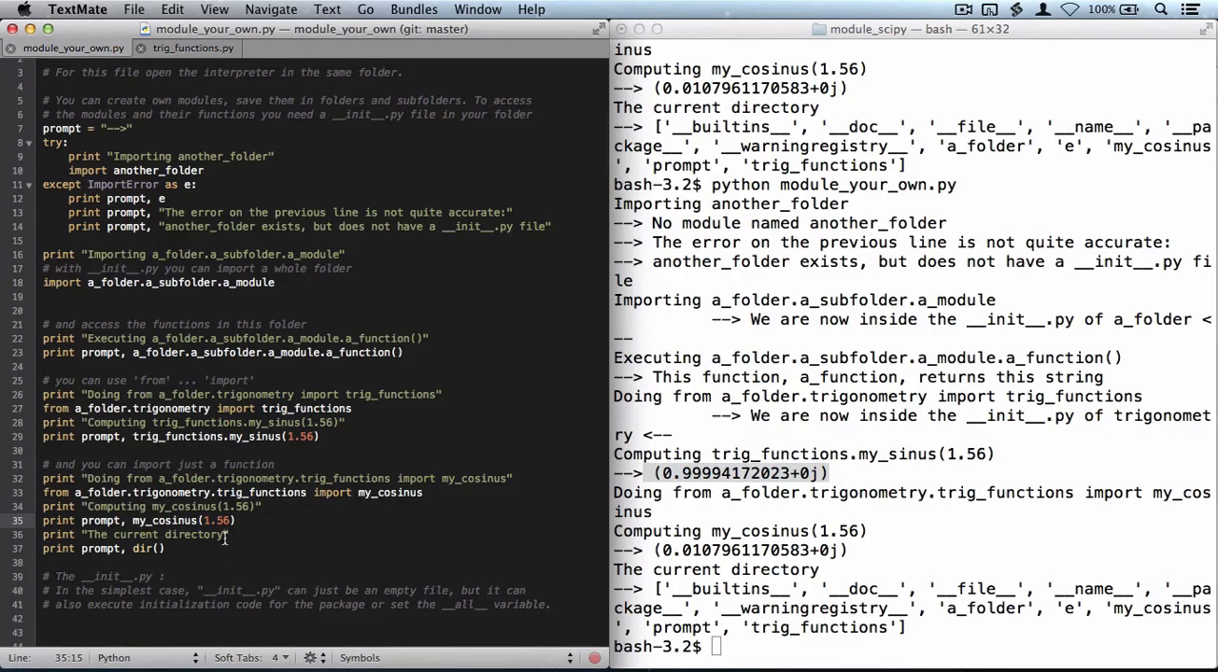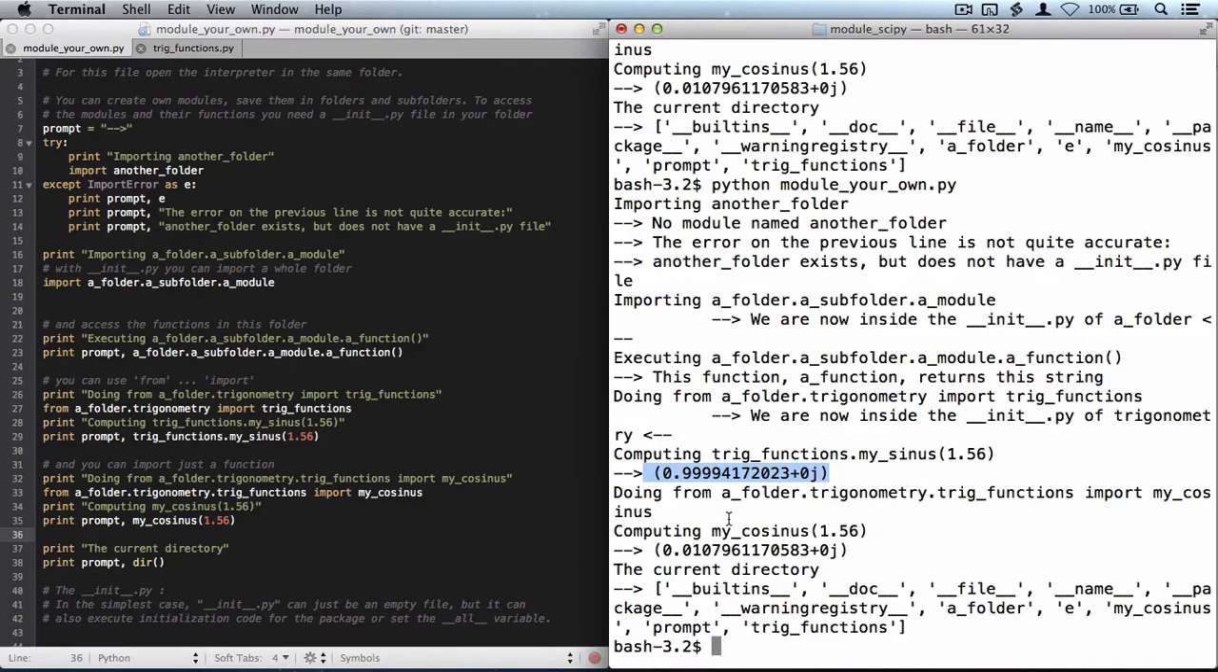After all this, it's nice to look at what really happened and print the current directory, so all the things that are known. What's known to the program at this stage? The built-ins, the doc, the file, the name, package, warning registry. All those things exist by default. Actually, warning registry is added because of the import error above, but that's okay. More importantly, a_folder is now defined. e is now defined because this was catching the exception here.